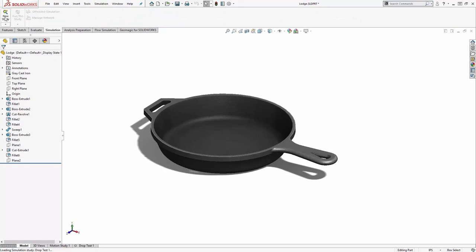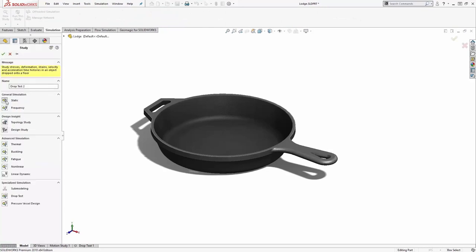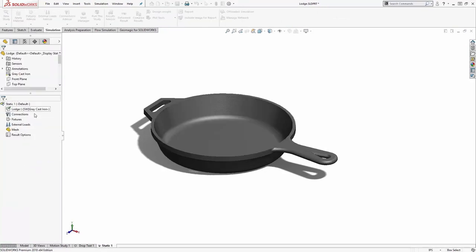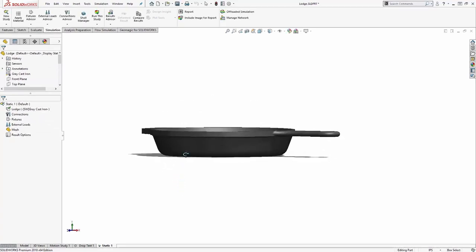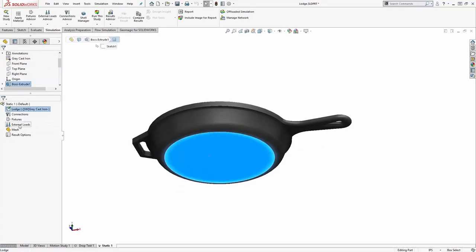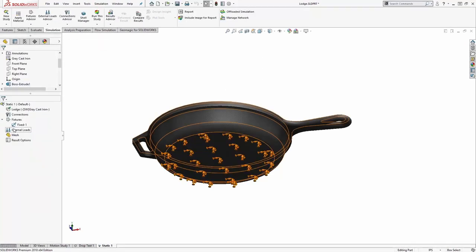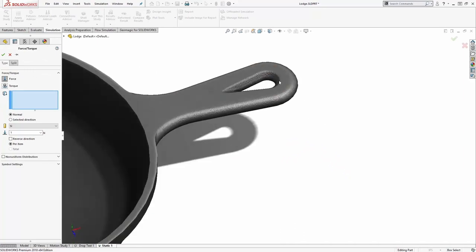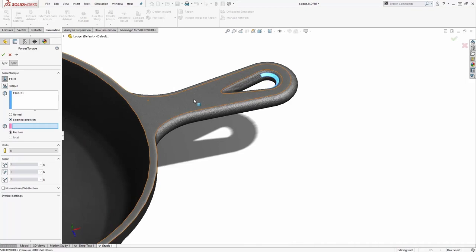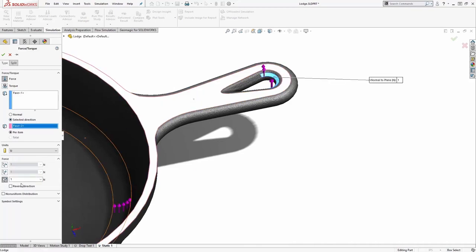Here we'll see how quick and easy it is to set up a simple linear static study to test the strength of the handle. We'll simply add a fixture on the bottom of the pan as if we're clamping it in place, and add a vertical force near the end of the handle. 200 pounds should do it. Whoops, better watch out for my units. That's better.